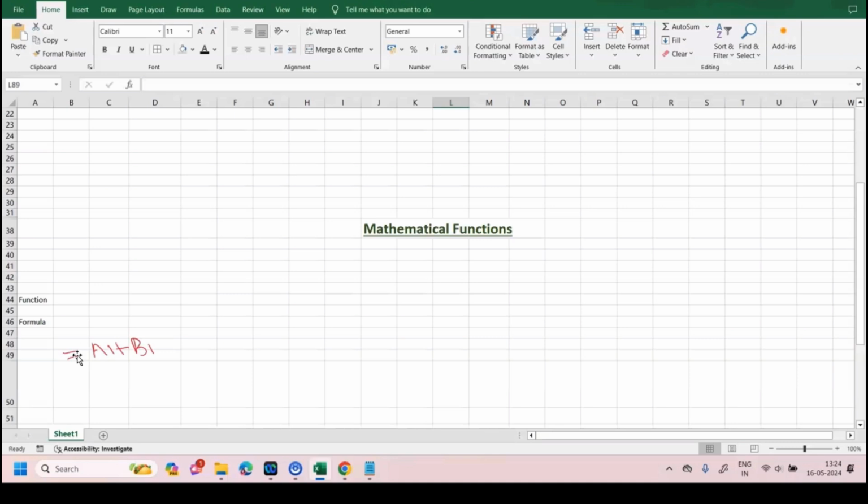Functions are predefined formulas in Excel that you can reuse. So you don't have to define these formulas, like whatever is the addition, whatever is the multiplication, they are predefined formulas that you can directly reuse. So we're going to see how to use these predefined formulas or functions in Excel in this session. Okay, so let's get started.